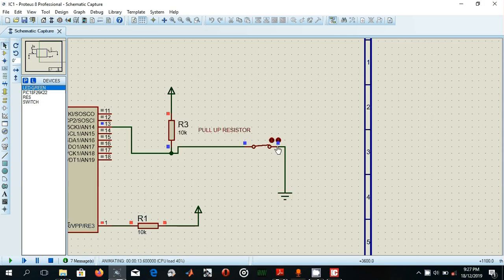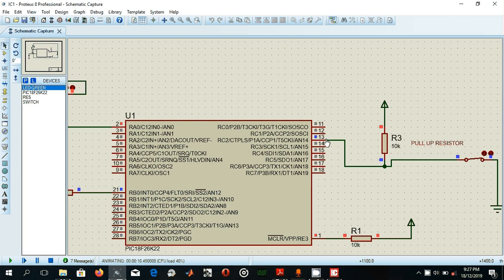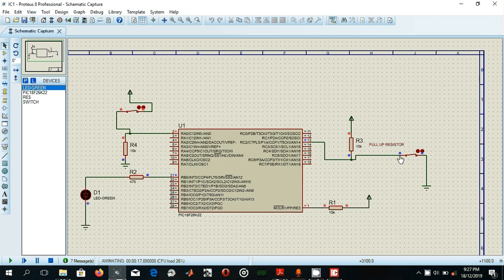For it to be high, we see once I close this switch, the ROC2 is pulled to ground. You see the color is blue. That means it's pulled to ground. That means this our output port is going to be low. But once I open it, it is pulled up to the power source. It's pulled up to 5 volts. Then the LED glows. Okay, thank you very much.